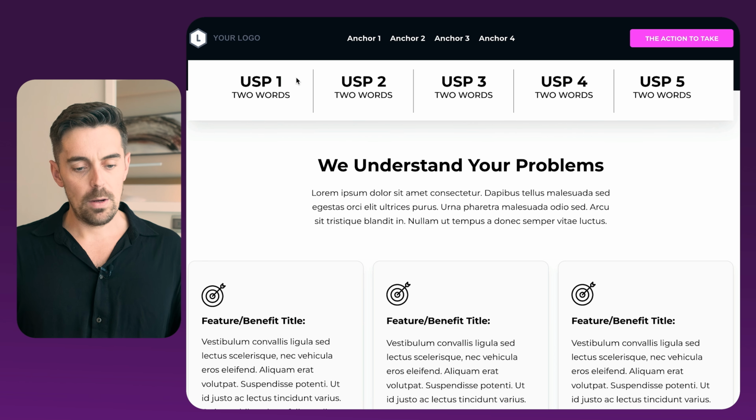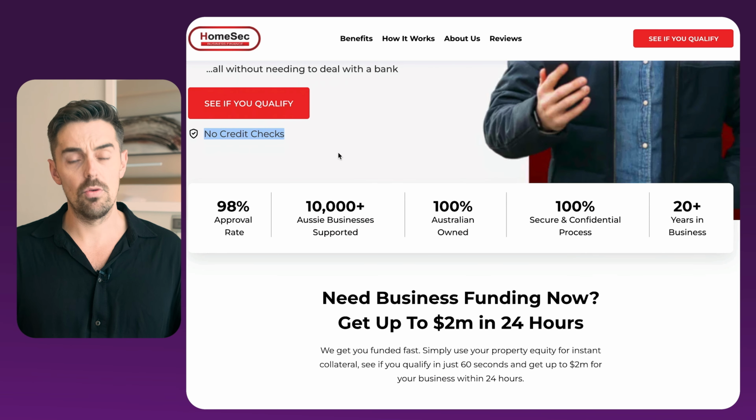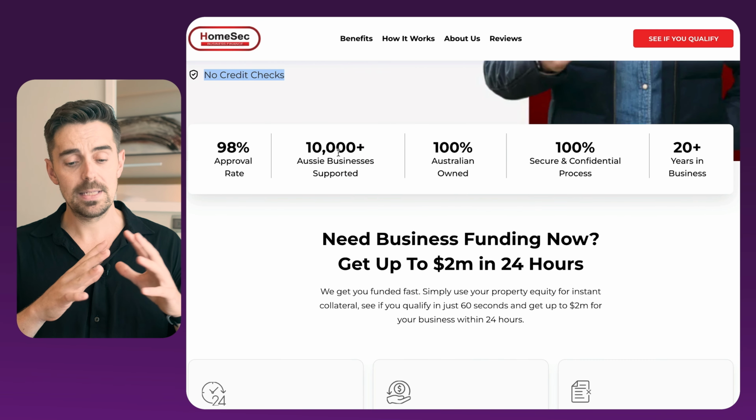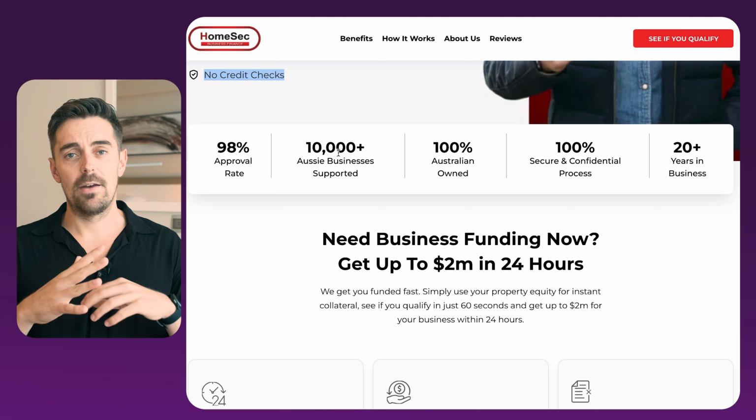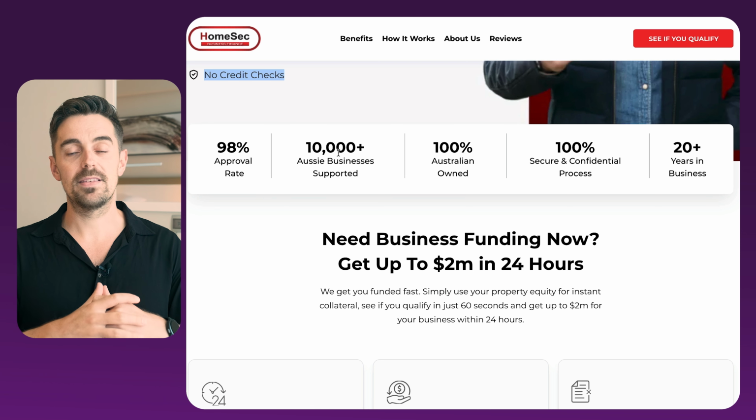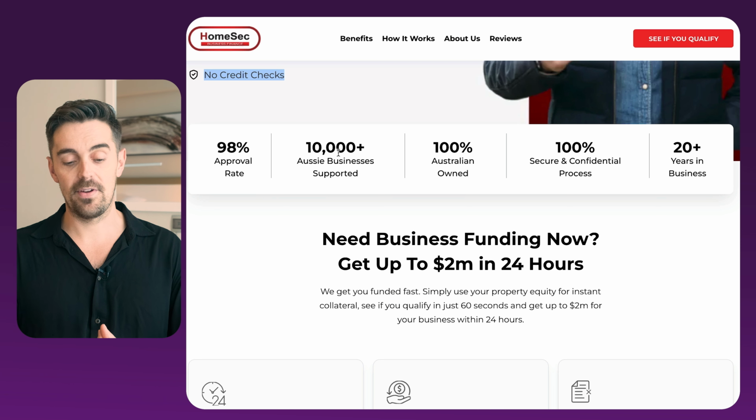So we've got the USP 1, 2, 3, 4, and 5, and for HomeSec, you can see that we've put this into more social proof and number-based USPs. This is to stand out and really draw the eye into all the amazing benefits that you get when you work with this specific client.